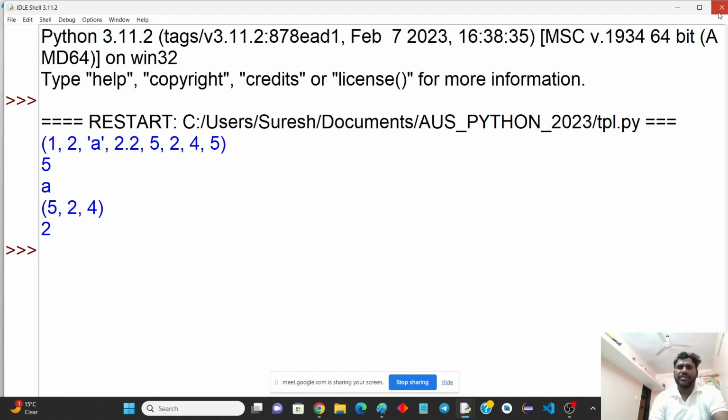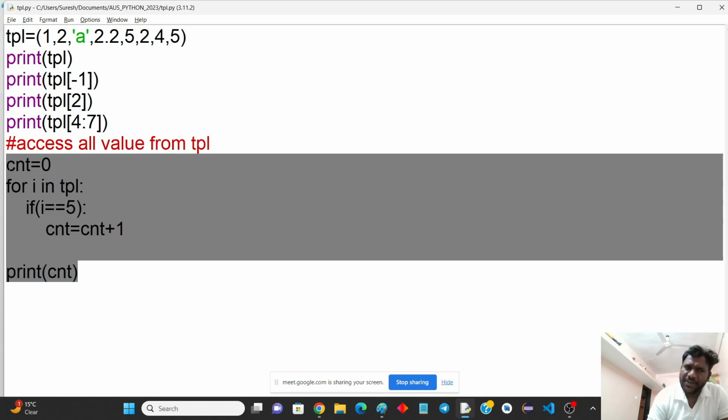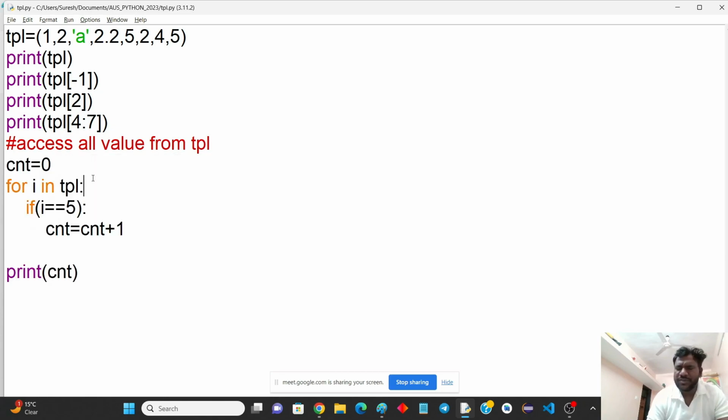This is all about the tuples. There is nothing else in the tuples. You can define this kind of tuples. You can access all the values: zero, last, one, slice, everything. You can even access all the values at a time, and you can apply any logic in the for loops. Once you have access to all the values, the only thing is that once it is created, it cannot be changed. Got it? Yes. Now, the next collection we are going to study is nothing but a set.